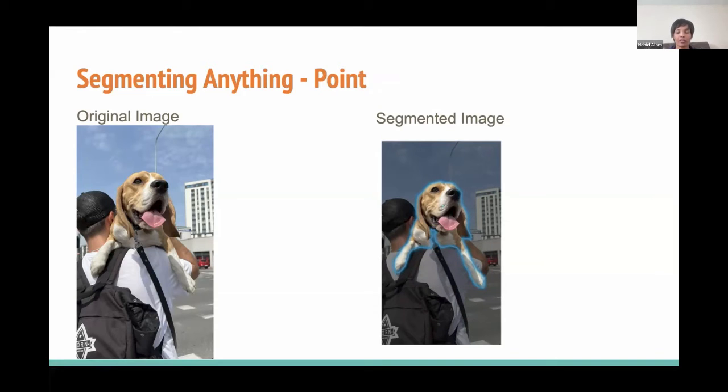The third mode of operation is based on a point. In this example, you see that I put a point on the dog. It's just a dot, and the point can be on any part of the object that you want to segment, and based on one point, it actually does a pretty good segmentation, right?